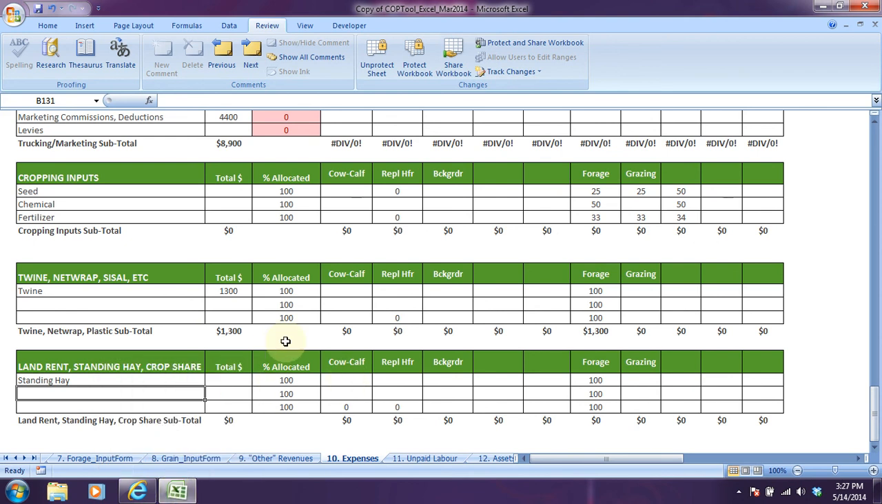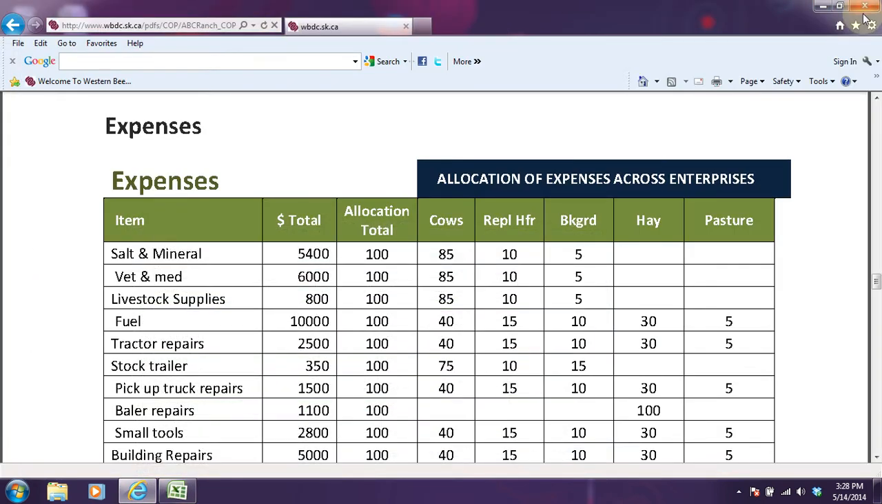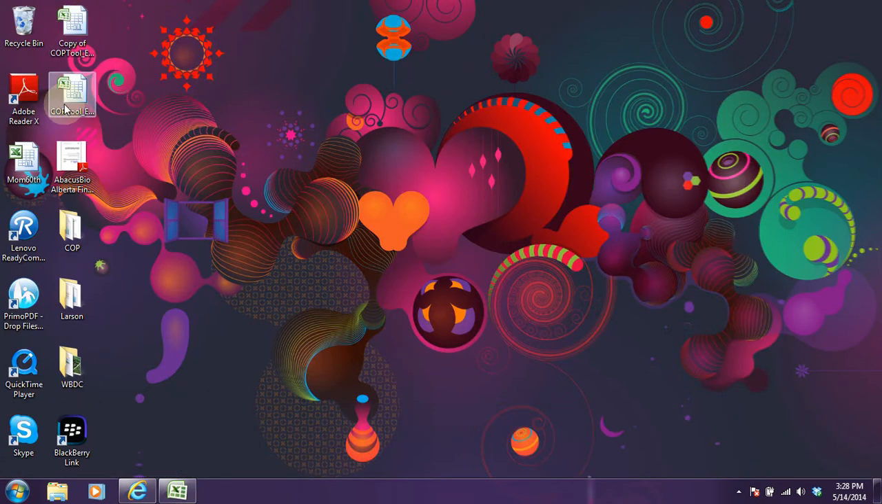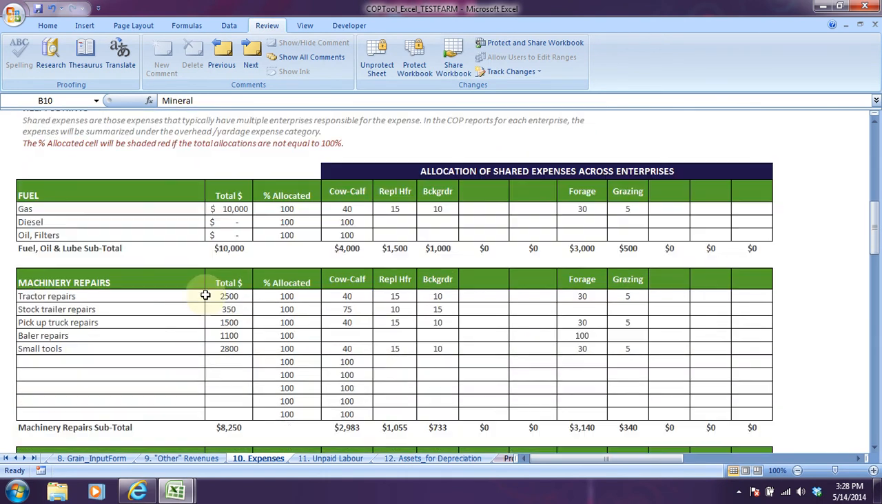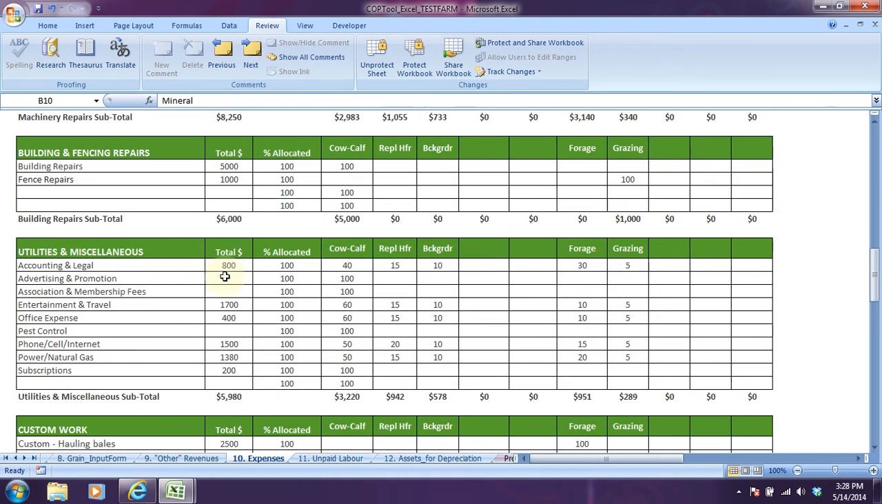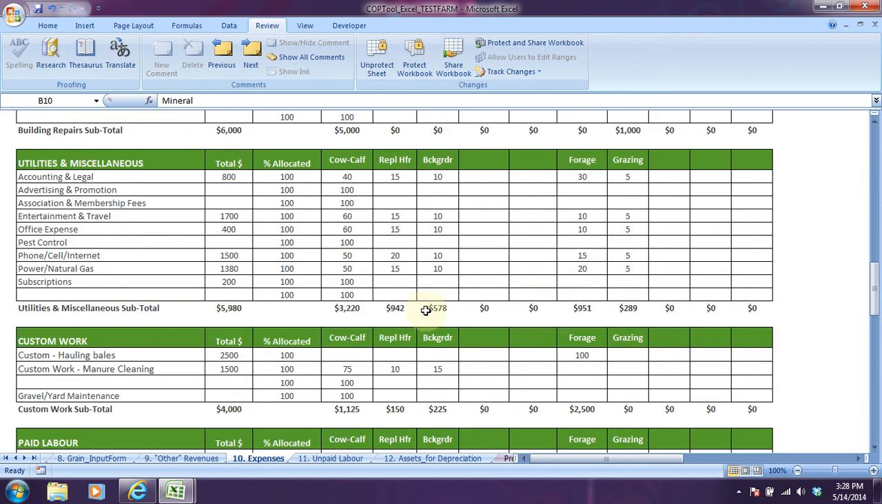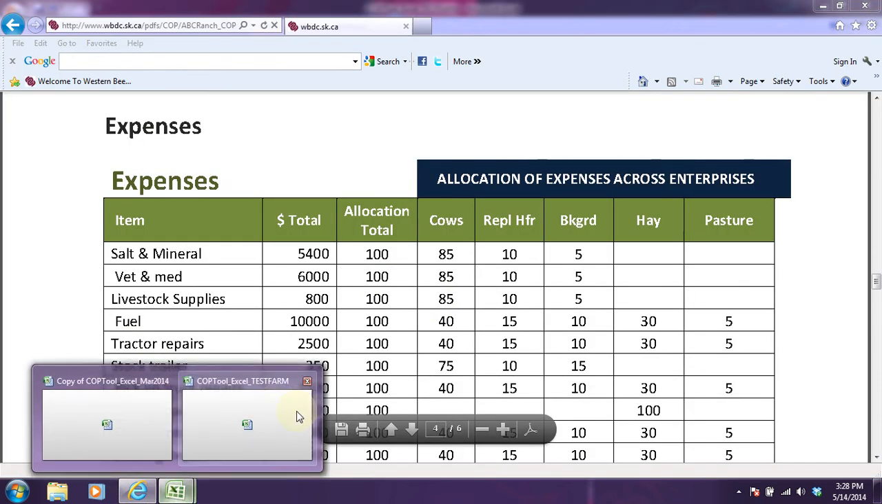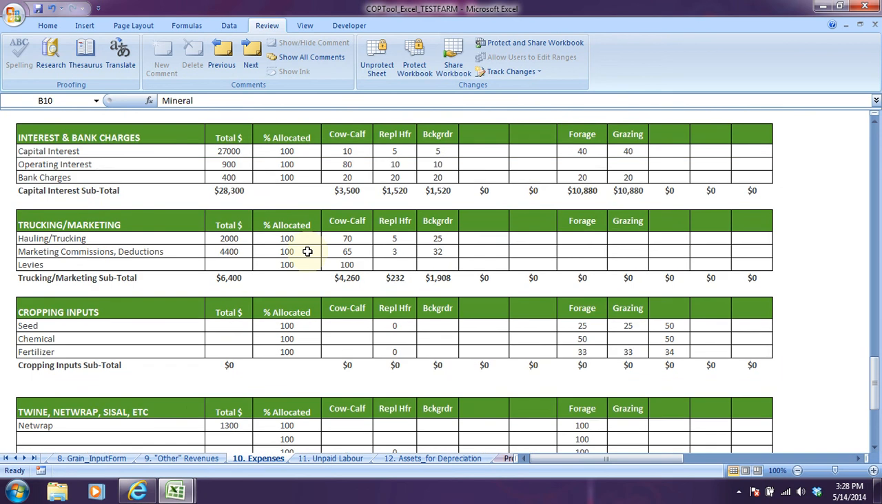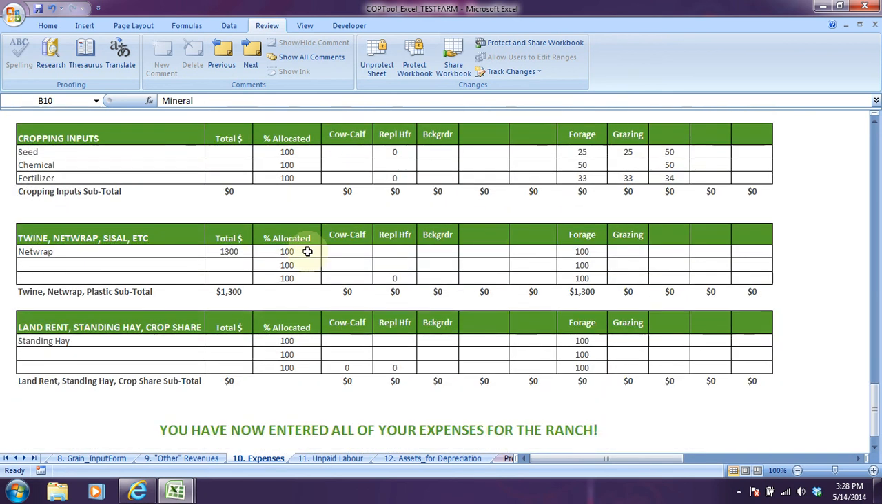So that's how you go about entering all this information in. I'm just going to open up a fully populated one so that you can see everything entered. You can see machinery repairs. This is the one that's downloaded that's fully populated from our website. All the numbers entered and the percentages based on that spreadsheet or the table here was used to populate these expense tables. So once that's all entered, you can safely say you've entered all your expenses for the ranch.